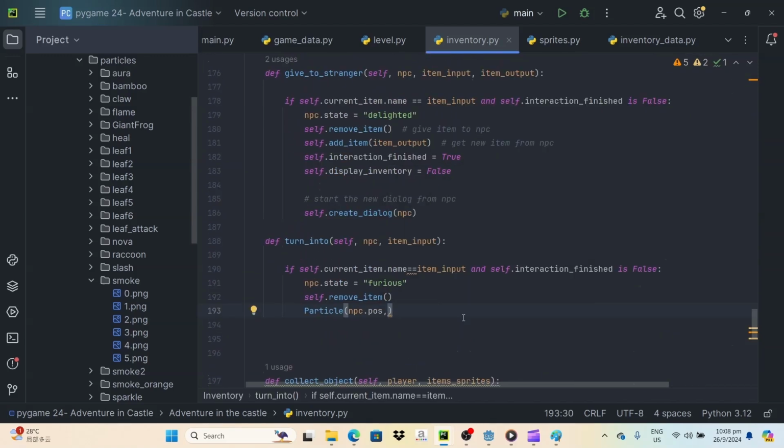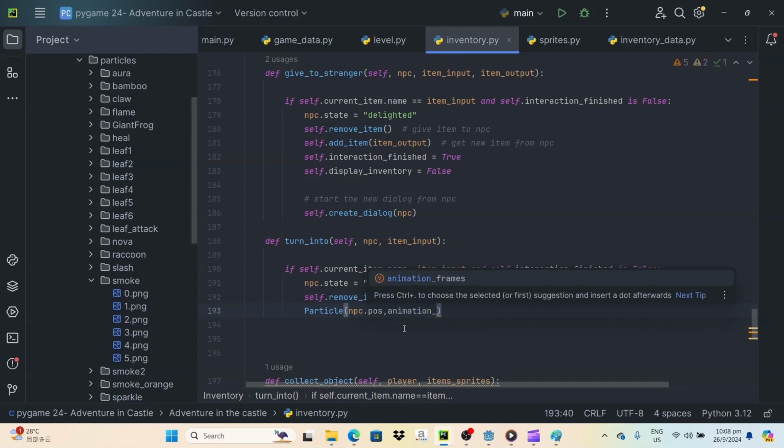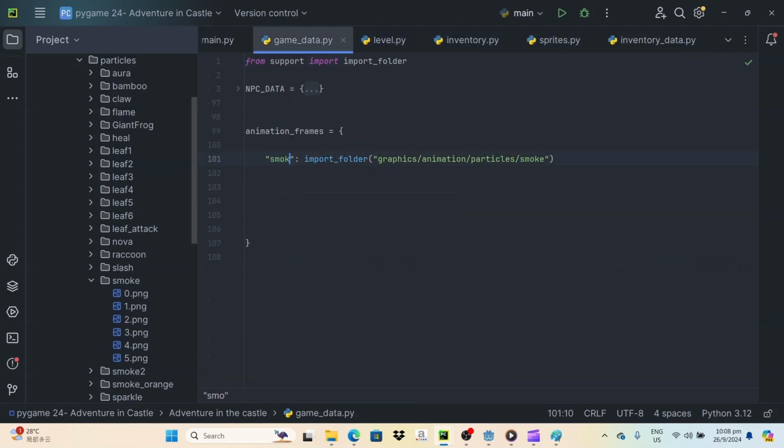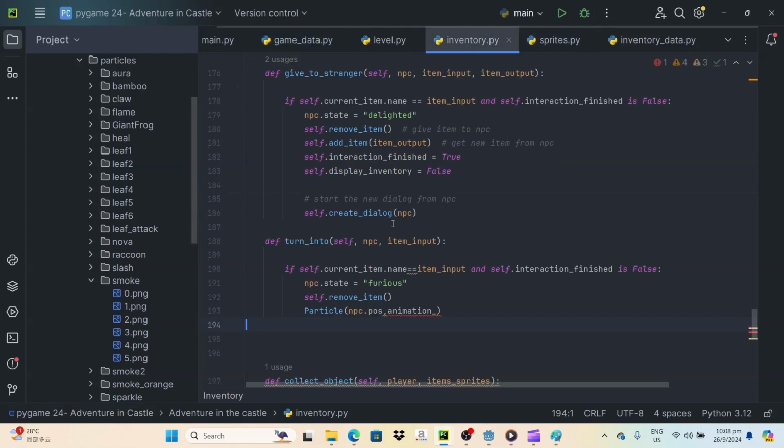Go back to here. What we need is animation frame. Sorry, I should not have used the name frog, because it is a particle. I should have used the name smoke instead. Let's correct it. So here it would be the animation frames and the key is smoke.